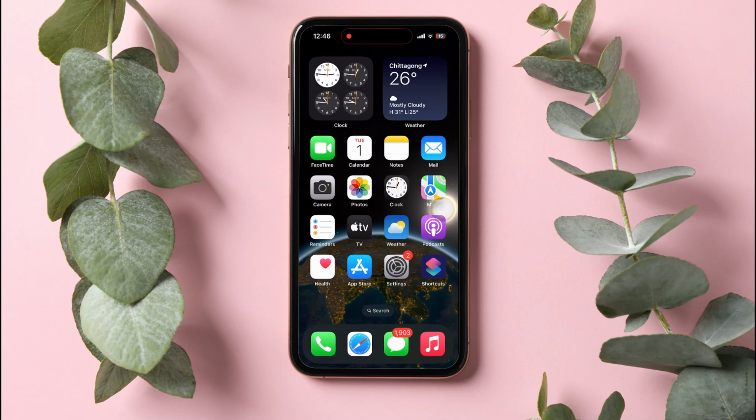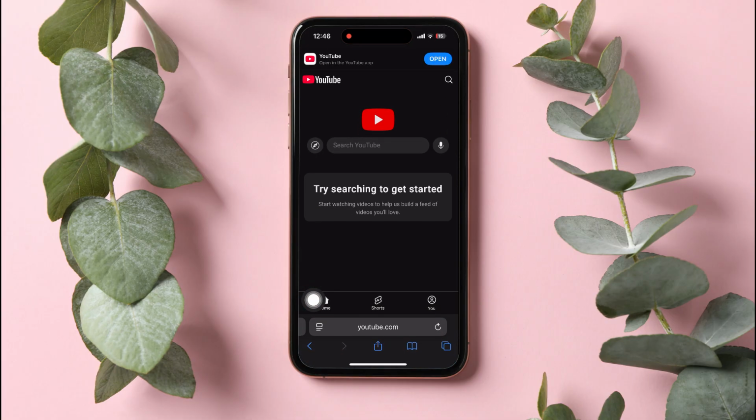How to mute a YouTube video on iPhone. To get started, first of all go ahead and open up the Safari application on your phone. Once you're here, go to www.youtube.com. You will then be taken to the YouTube homepage. Here, you can explore and watch YouTube videos.